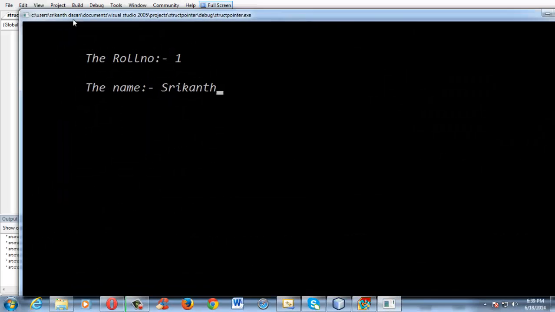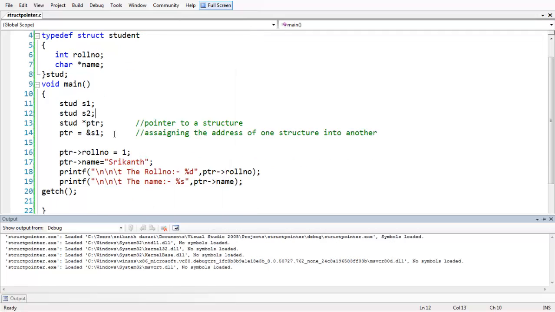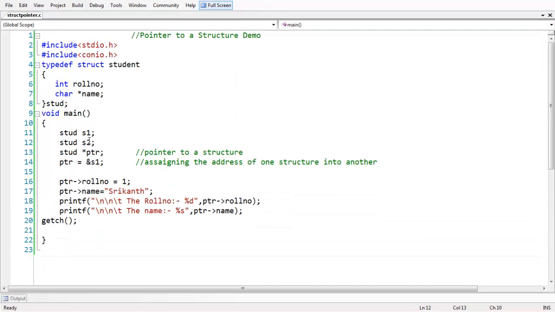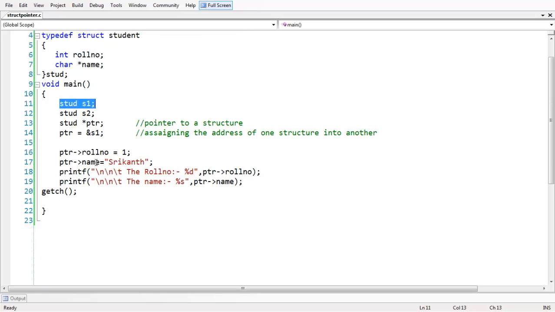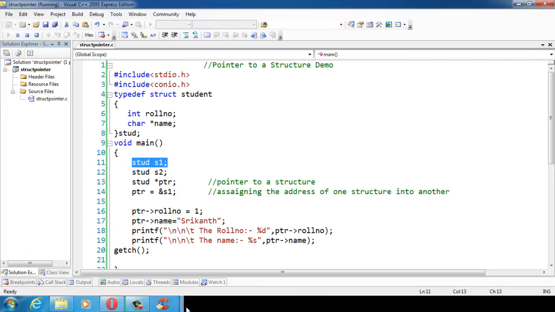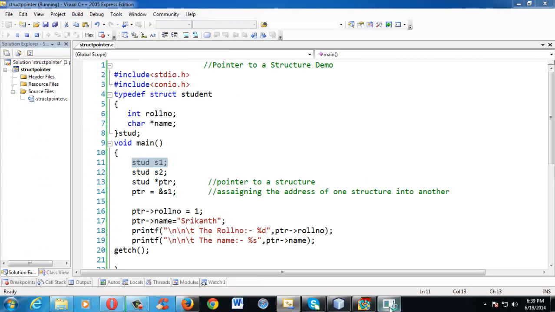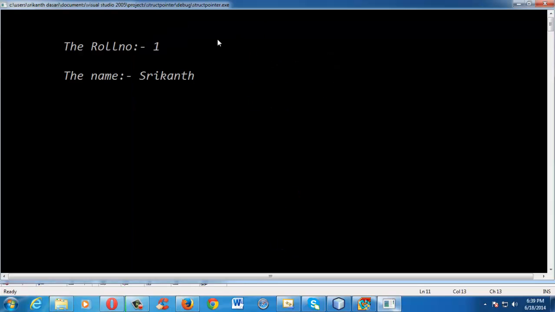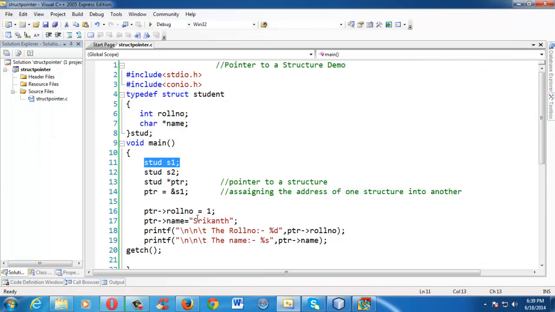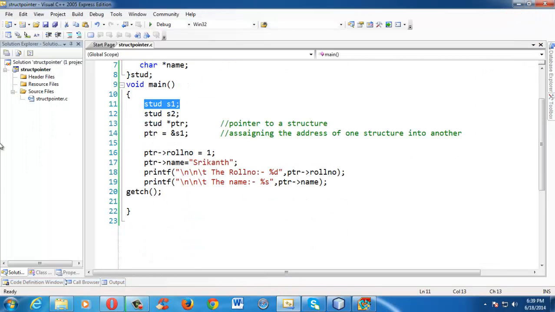So here you have, whatever data you assigned using the pointer variable into this s1 variable gets displayed. Okay, so until now we haven't done anything exciting with the pointers concept applied to a structure. So now let us do that.